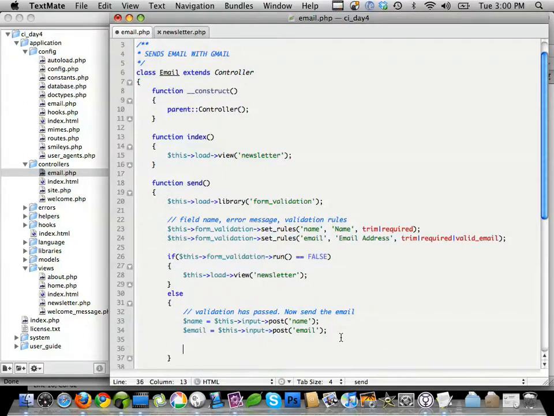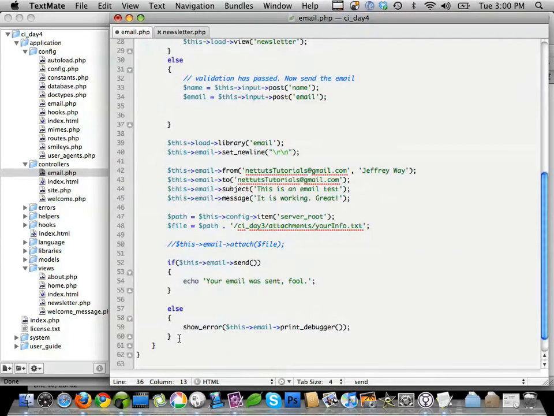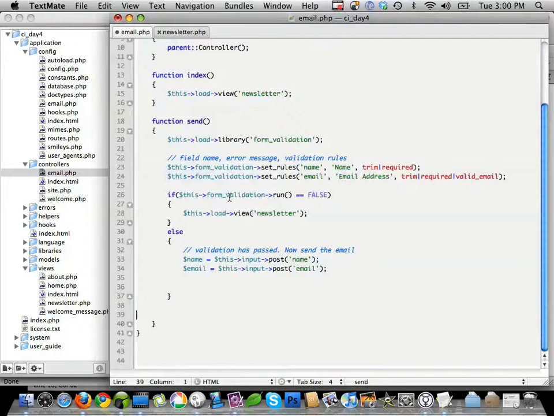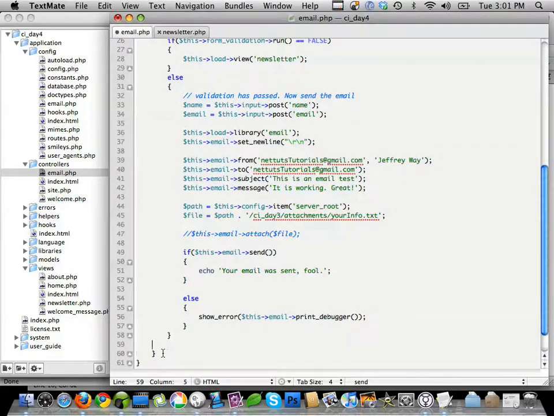So the next one is we want to send the email. So what I'm going to do here is just take all of this right here, because we only want to send an email if the validation passed successfully. So we're going to put that within the else statement. All right. That looks good.